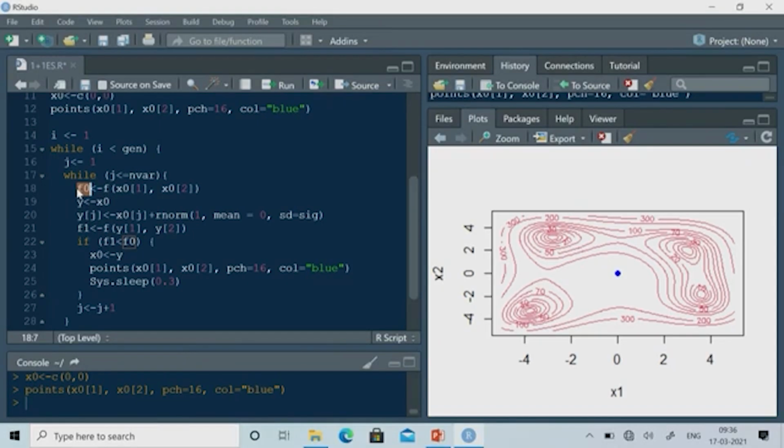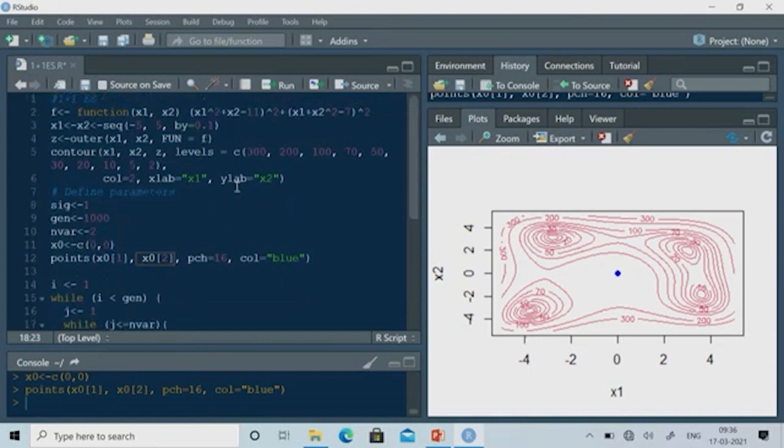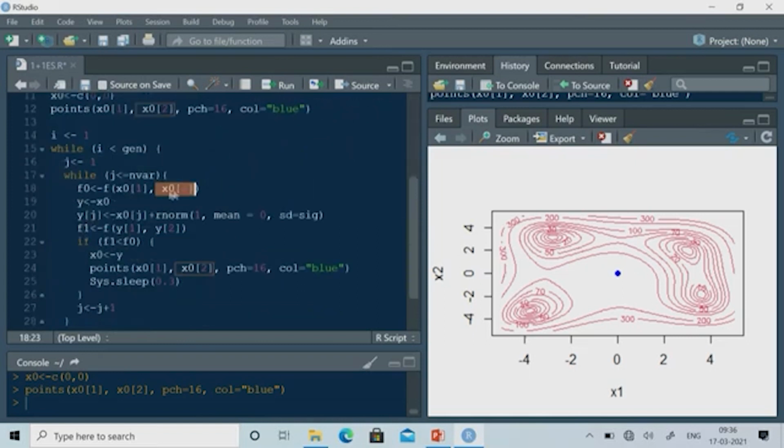I have already defined this function, so I can say f naught. I am passing two variables in f, this is your x naught 1 and x naught 2. These are the two variables you have to pass, because I have written this function with x 1 and x 2. So, I am getting the function value at x naught.